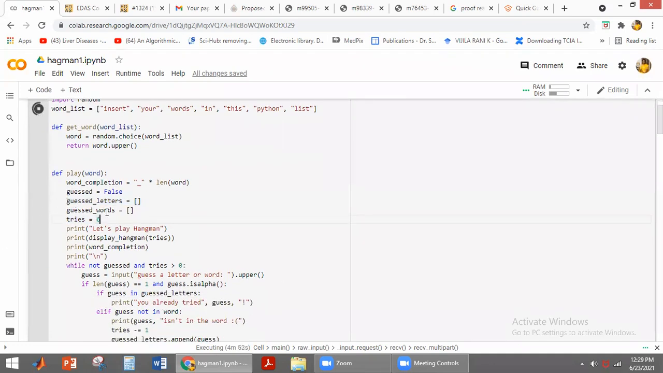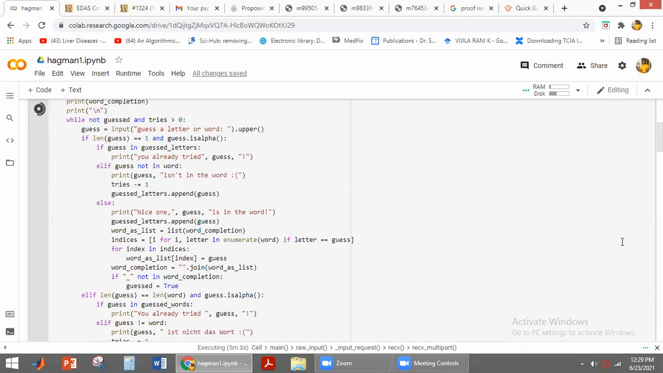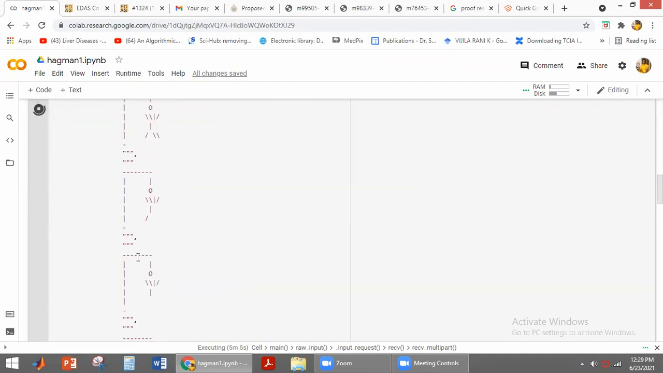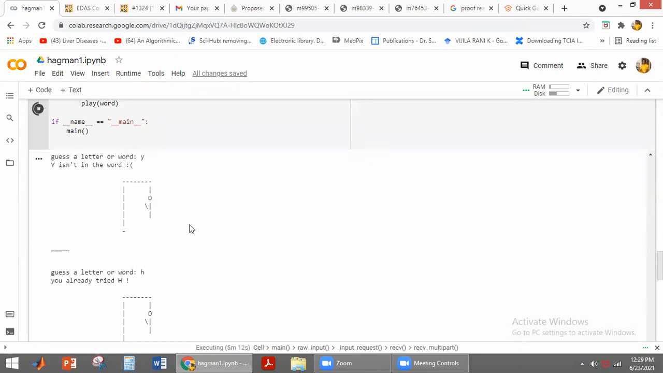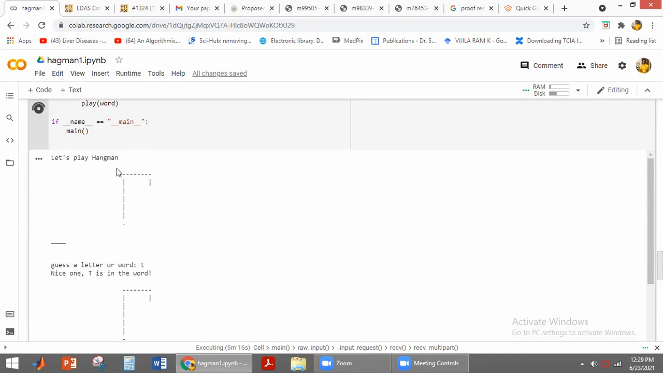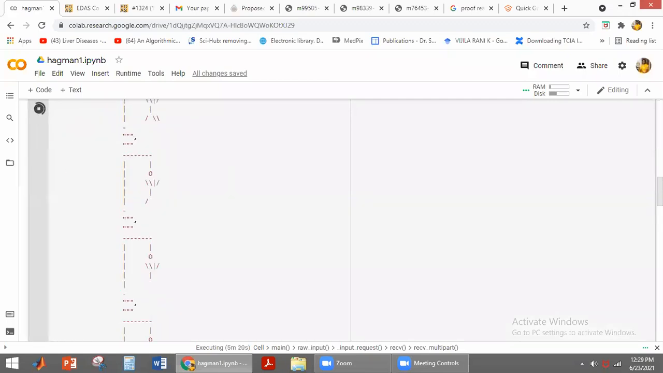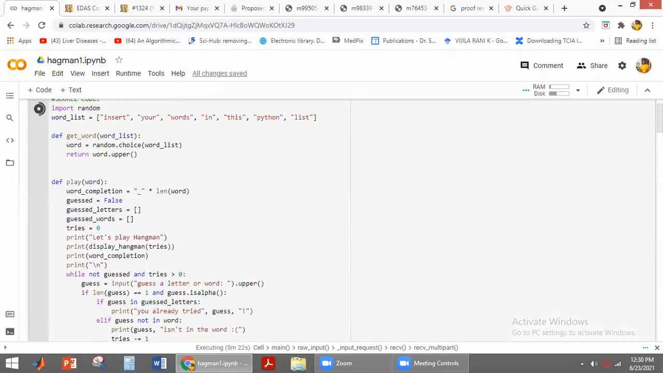Here the first thing it is printing is let us play hangman. Then it prints the display of hangman. After printing let us play hangman, what is printed? If you see the program's results, after let us play hangman, first it is giving the initial stage of hangman. So that is why here it is printing the initial stage.